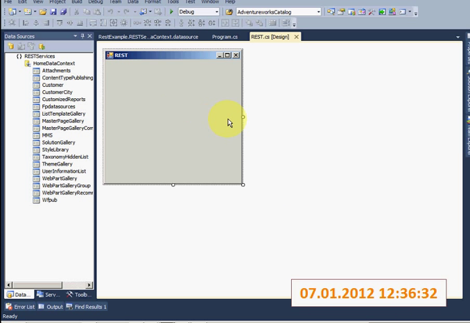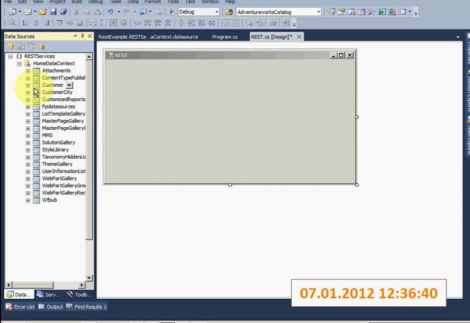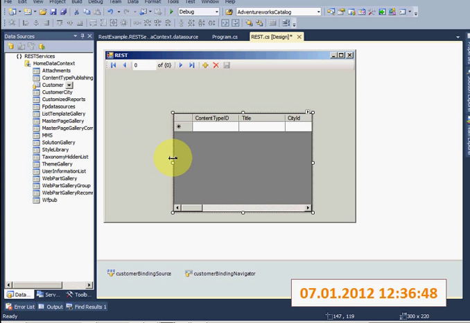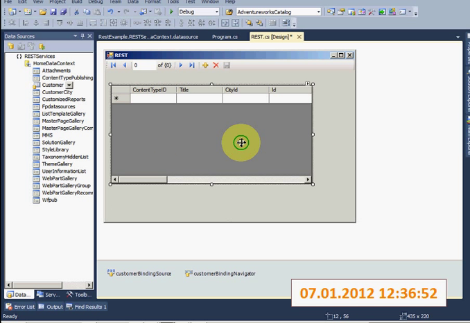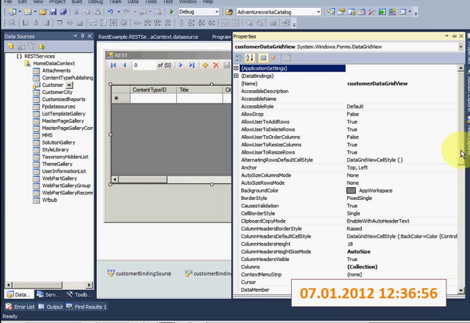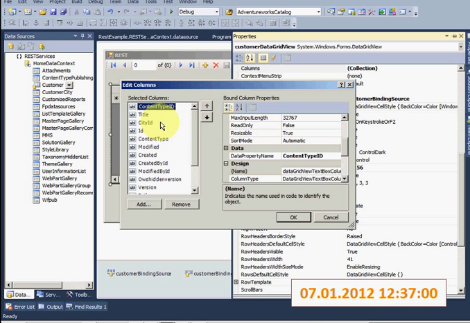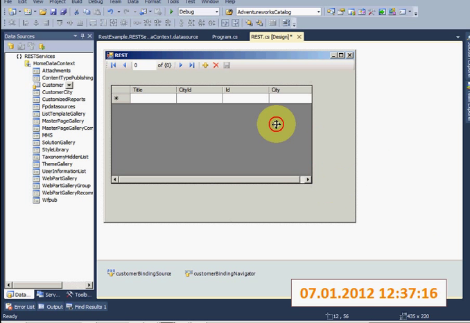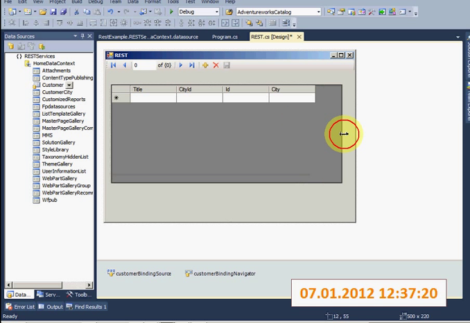So I'm quickly going to this list form and adding the customer grid view here, and removing the extra columns. Going to the properties and removing the extra columns, like title, required. Remove. Okay, save it.